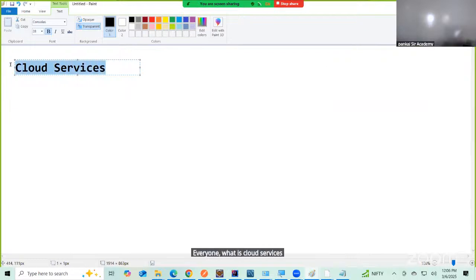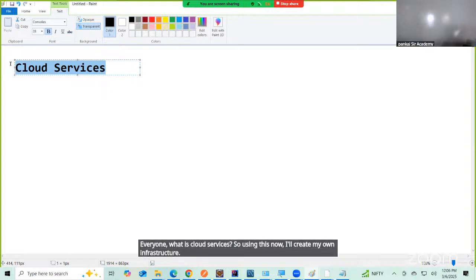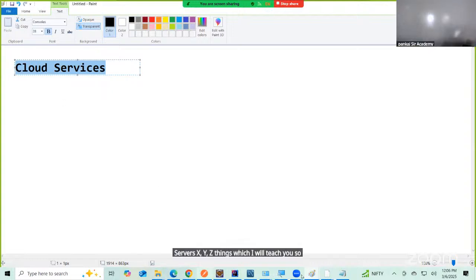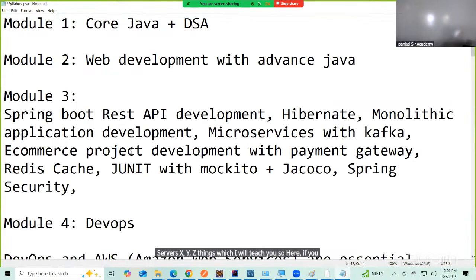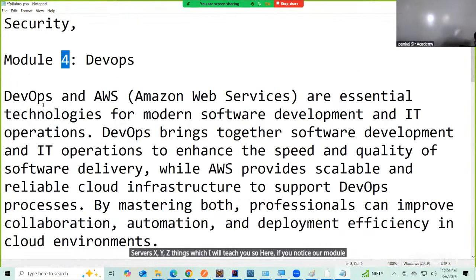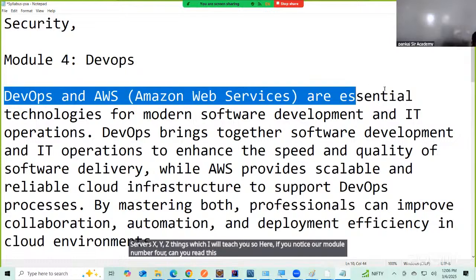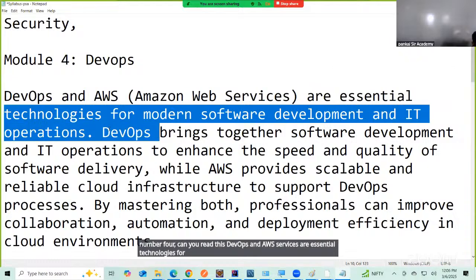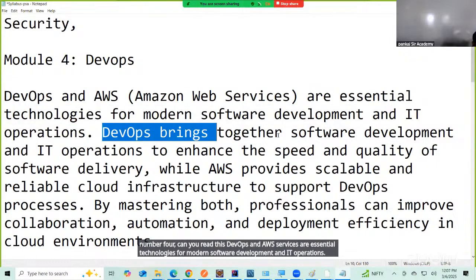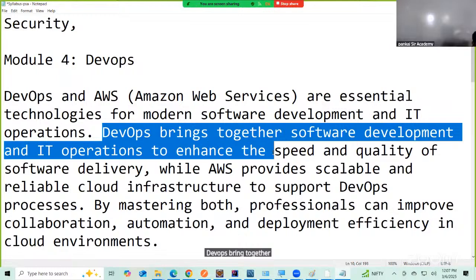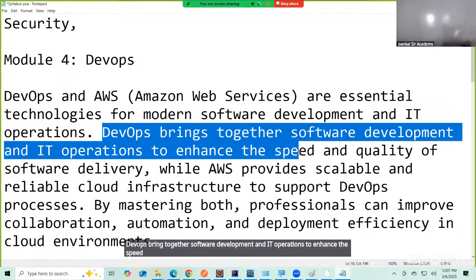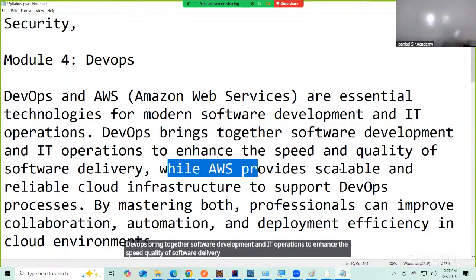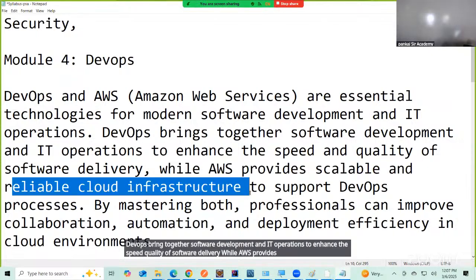Using this, I'll create my own infrastructure, servers, and other things which I will teach you. So here, if you notice our module number 4, can you read this? DevOps and AWS services are essential technologies for modern software development and IT operations. DevOps brings together software development and IT operations to enhance the speed and quality of software delivery, while AWS provides scalable and reliable cloud infrastructure. What does it mean? Forget about all this technical definition.